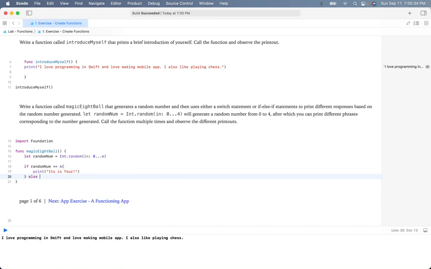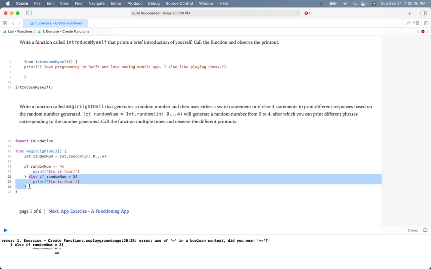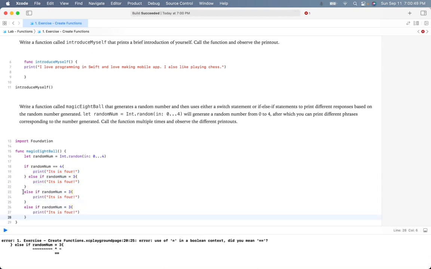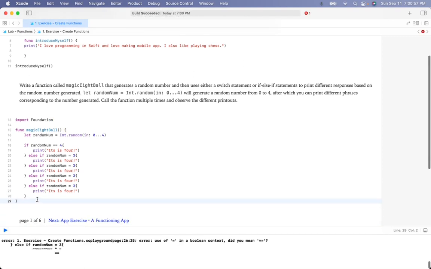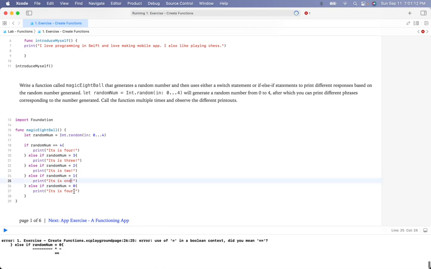And else if random is equal to 3, we can print the same thing, but it is 3. So now we can use this for all other cases, one more time. Okay, so now if it's 2, we do that. If it's 1, we do that. And if it's 0, we use that. And let's say it's 3, it is 2, it is 1, and it is 0.